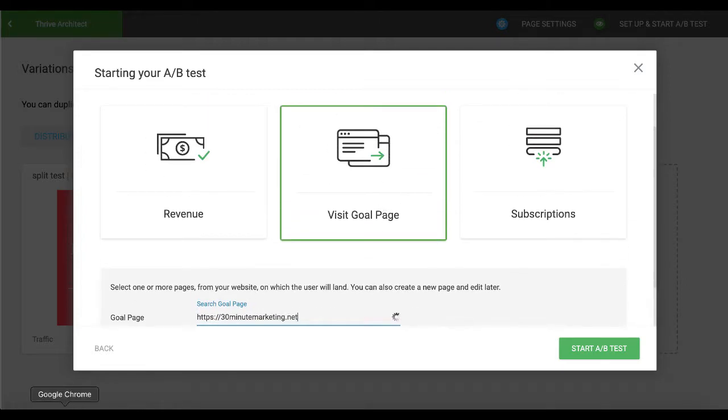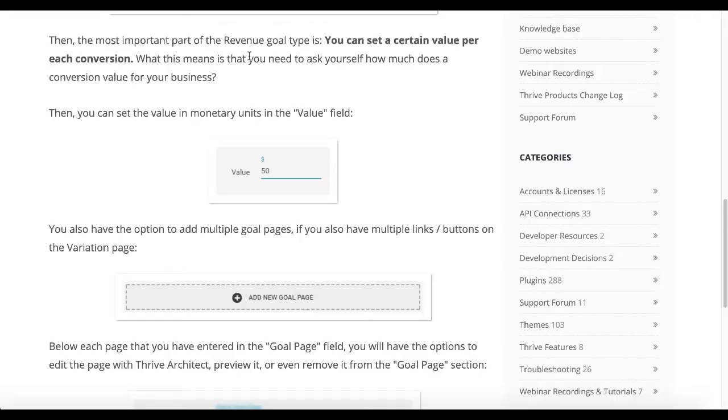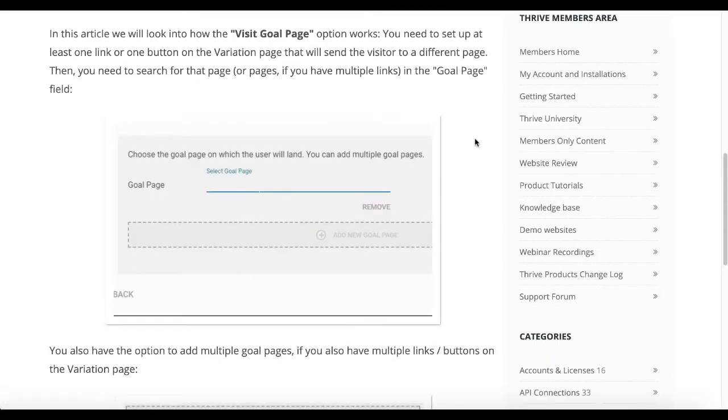And of course, if we were to go back to the Thrive knowledge base, you'll see right here how the visit goal page option works. You need to set up at least one link or button on the variation page that will send the visitor to a different page. Then you need to search for that page or pages if you have multiple links in the goal field. And you can see that occurring right here in their little screen recording. You can see that they're sending it to a thank you page.